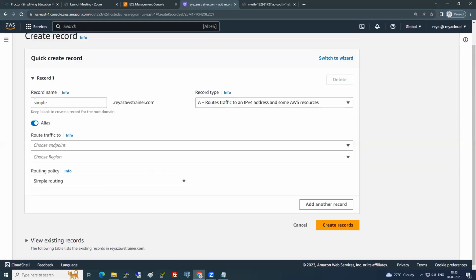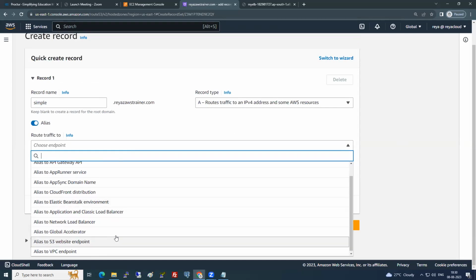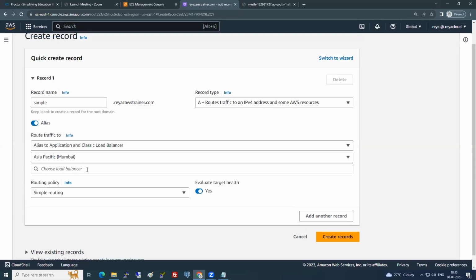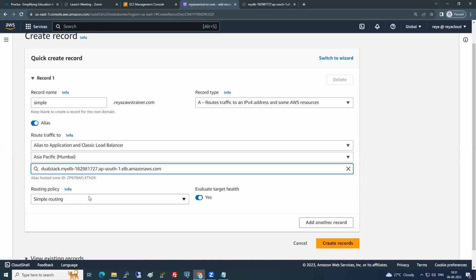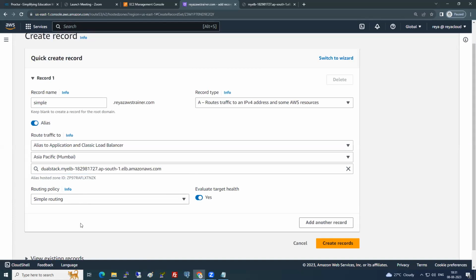Yes, select alias. Route traffic to where? simple.riazawstrainer.com should be routed to where? Choose an endpoint. What is your endpoint? Load balancer. Do you see alias to application and classic load balancer? Select that. Which region do we have? Mumbai. This is the load balancer that we have created, MyLB. Select. And the routing policy: simple, geolocation, latency, failover. Which one do we select? Simple. Do we have any health checks? No. But AWS is doing the health checks for itself.